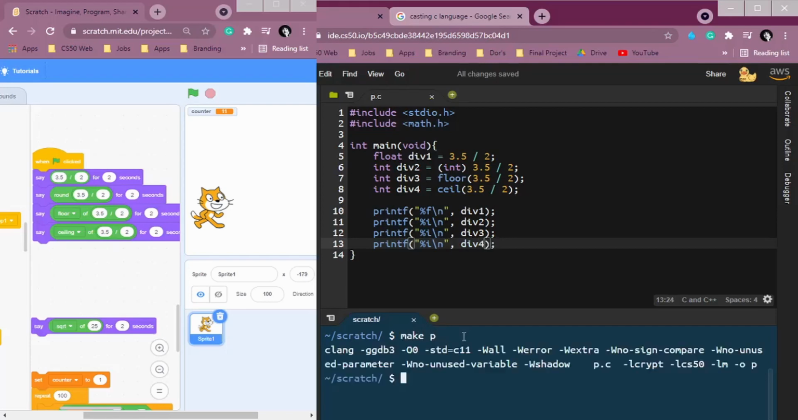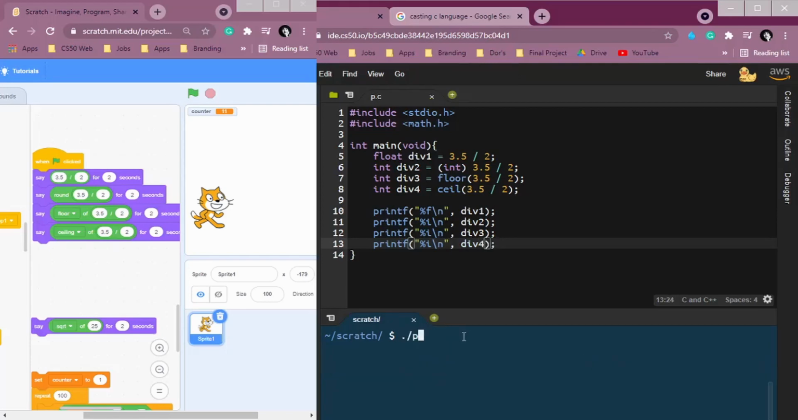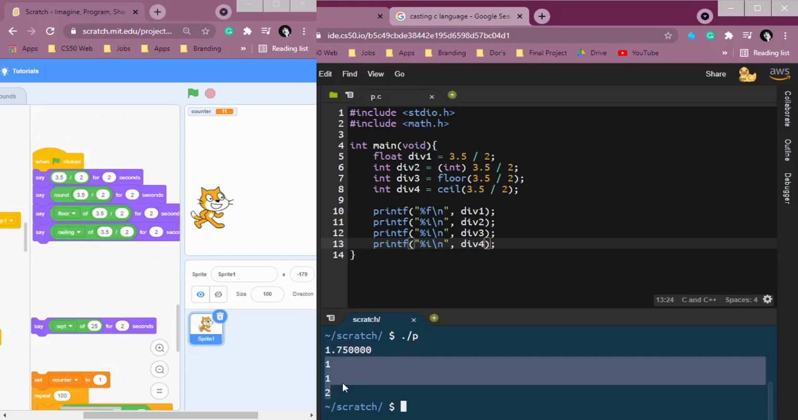So make p, clear, and ./p. So here we have, and as we can see, the floats have a lot of zeros after the decimal point. Okay, the integers don't have zeros. They are integers, not decimals, also known as floating points. So here is how we can use this.